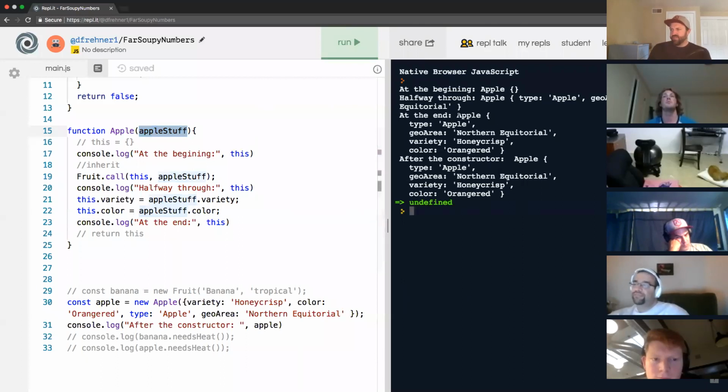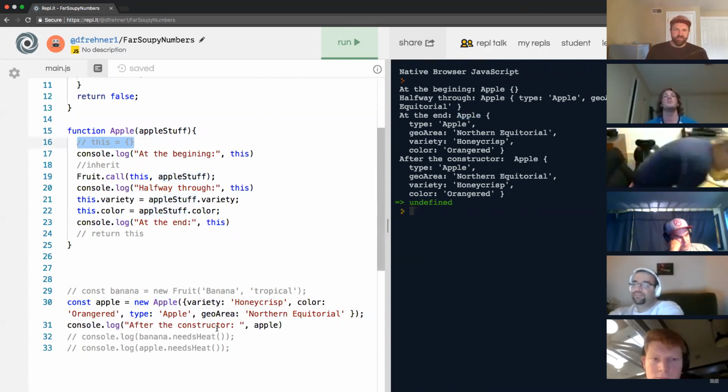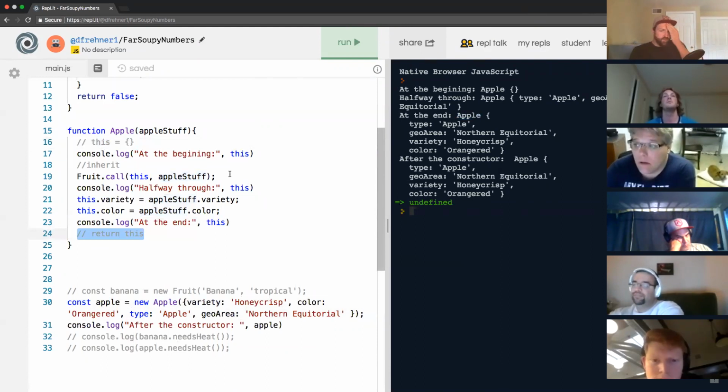At the end, the instance of Apple has been made. As soon as you say new Apple, it creates a new instance of Apple. And this is right before it returns. So all of that has already been done for us. Okay? Yep, I can do that, Manny.